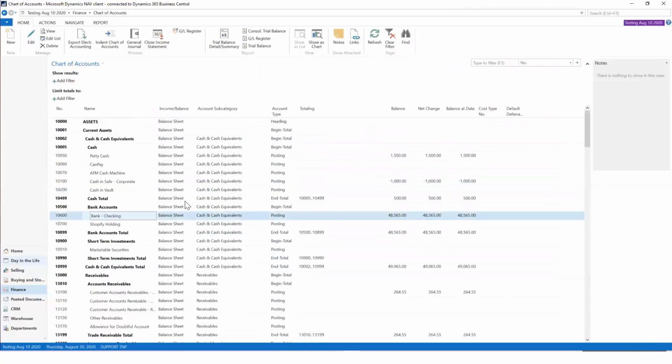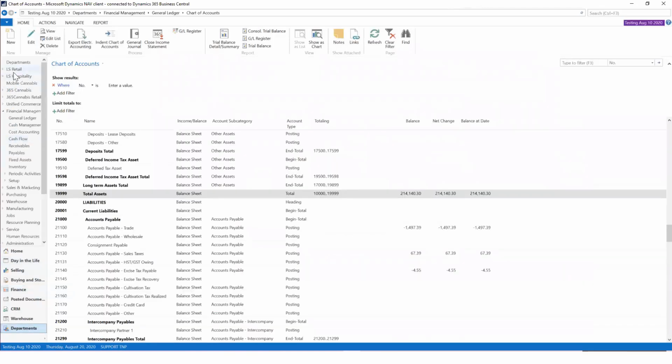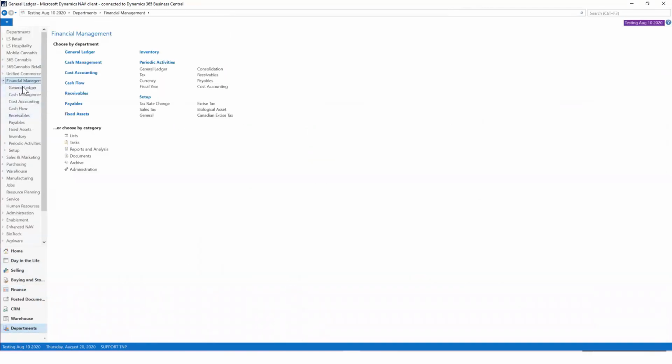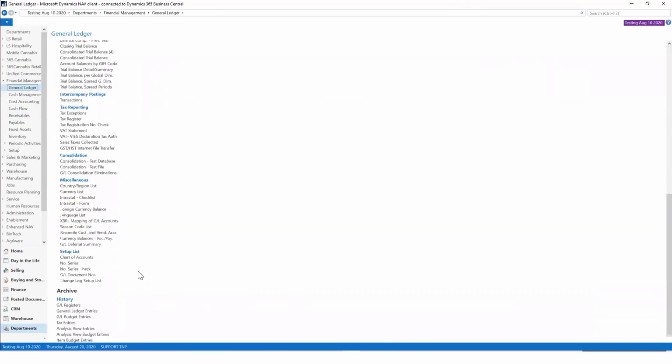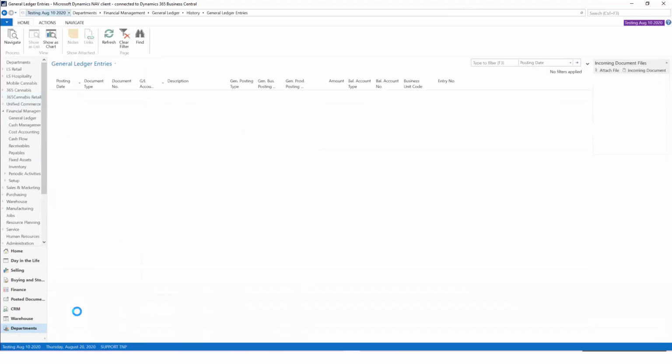Hope this helped everybody, and just keep working on looking for things, how to do filtering and to move around in the system. I'm going to go over here to department. I'm going to go up underneath financial management and general ledger over here. We talked about at the bottom of here under archive, I have some areas that I can go in and see journal entries. I can actually go in and see entries that have happened.